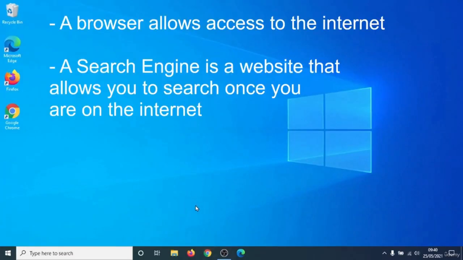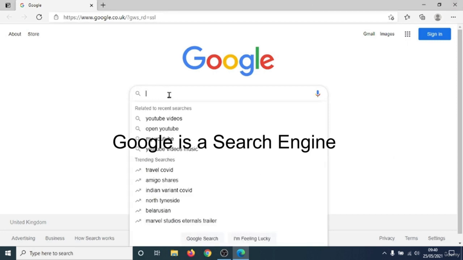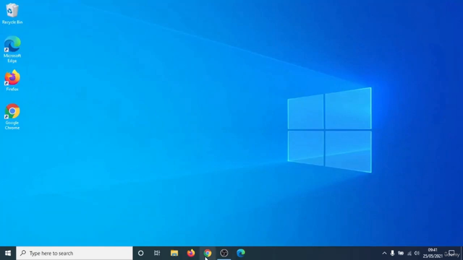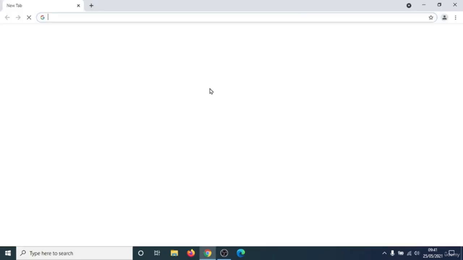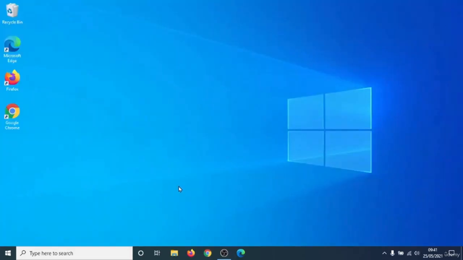So an internet browser is an application which launches you onto the internet. Once you click on one of these browsers, a window will open up and you will have a search engine which will allow you to search for anything you want on the internet. I've got these three browsers set up to go to Google. The Google search engine is the most widely used search engine in the world.